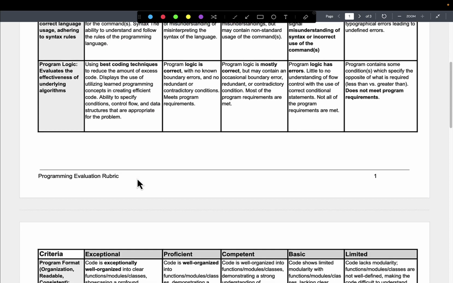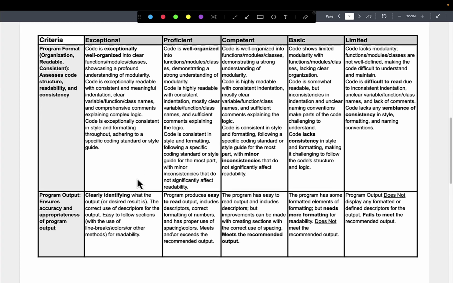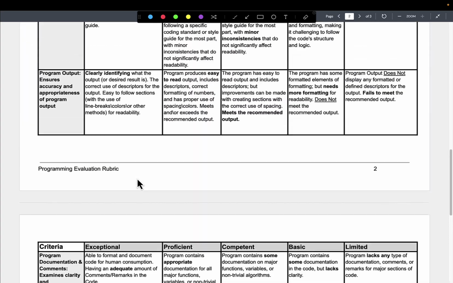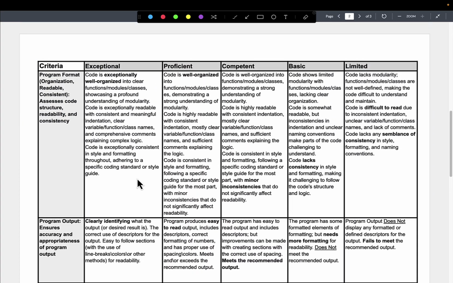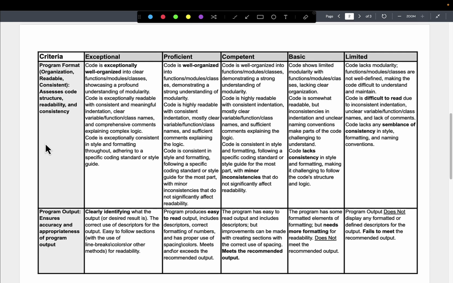And if we go down a little bit further here, these next set of criteria are going to be worth a lot more. Taking a look at this element right here, programming format, there's a lot going on here. It's how it's organized, how readable it is, and how consistent it is. We're going to make sure that the code is clean, concise, and readable. And that in itself is going to be worth a maximum of 10 points.